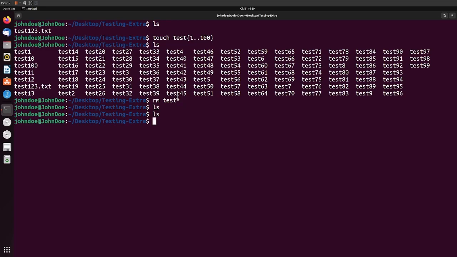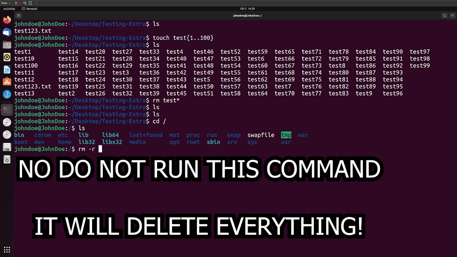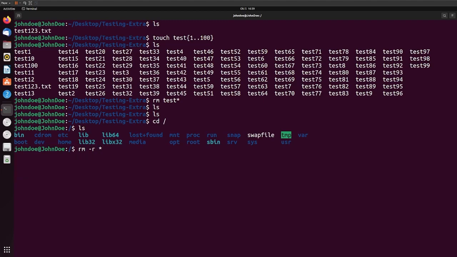Now the star is a wildcard. Please be careful with wildcards. Wildcards are very sensitive and powerful. Don't use them without correct knowledge. I would suggest you do some research on wildcards, because if I was to go to root and ls and rm -r this, it would wreck my whole system, because it would remove every directory and every file inside that directory, and that's my home directory, my files of Linux.